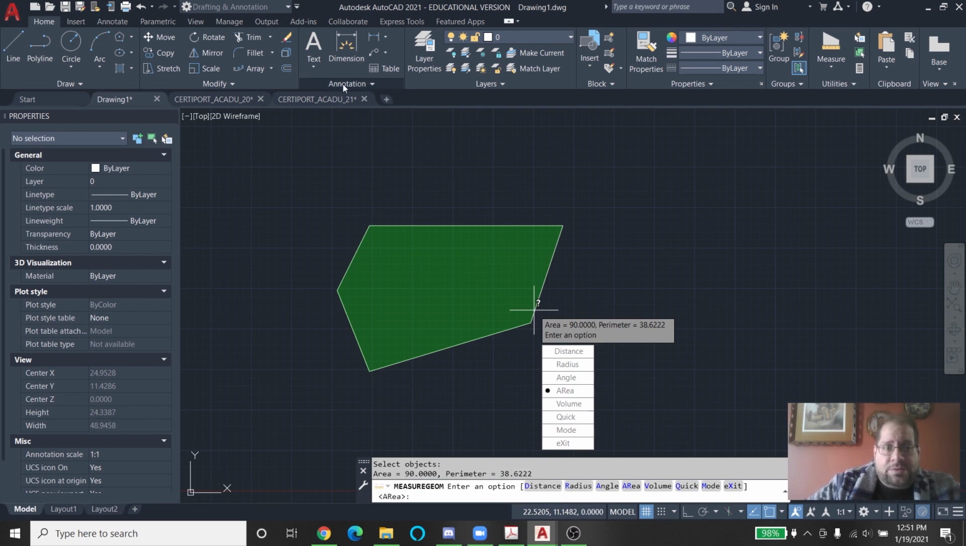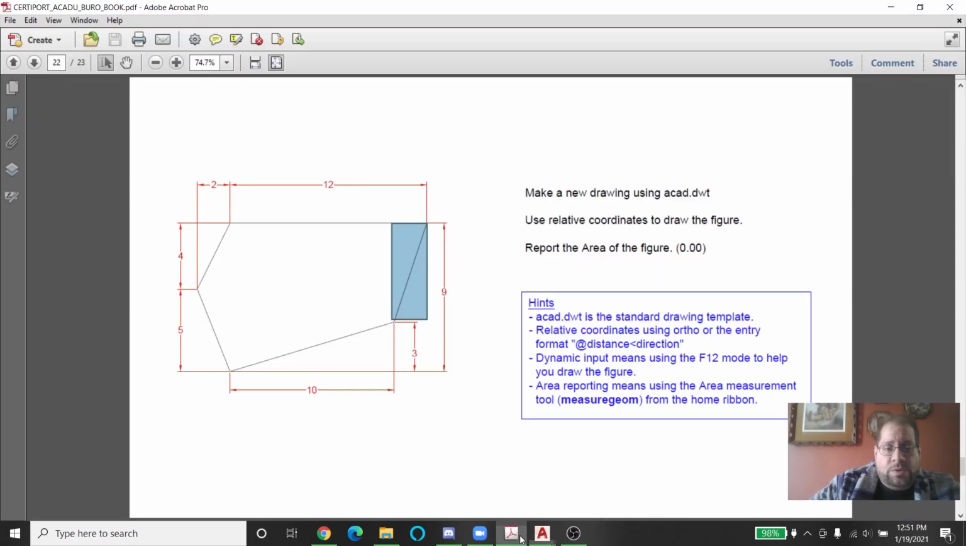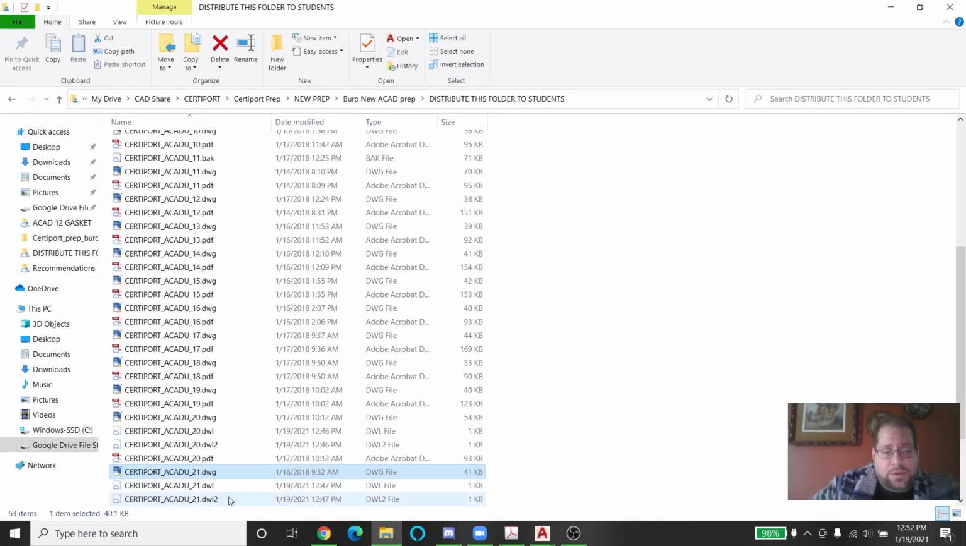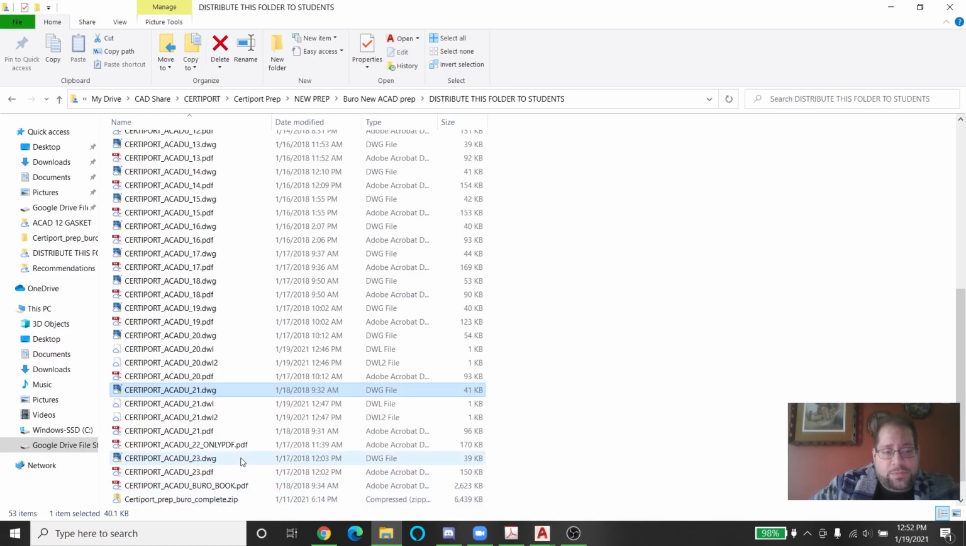And then for the last question, which is this one, I have to perform the stretch command. So I'm going to be stretching this object that's drawn in red 4 units to the right. And then I'm going to measure the new perimeter. Pretty easy. So let's open up CAD number 24. I'm sorry, 23.